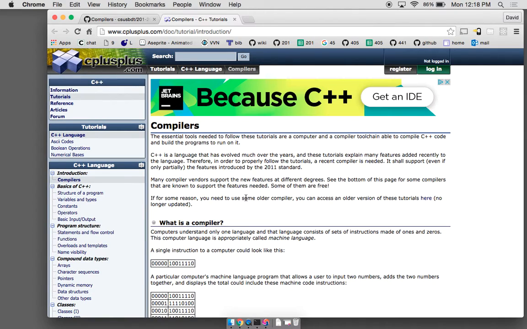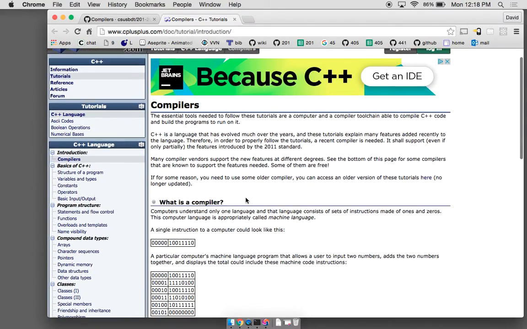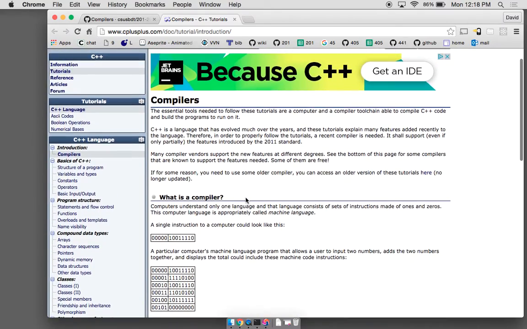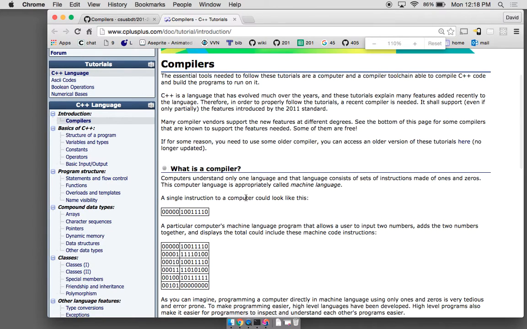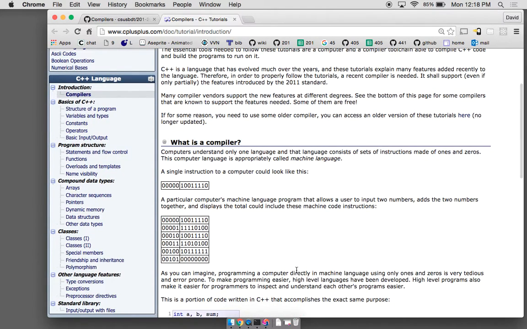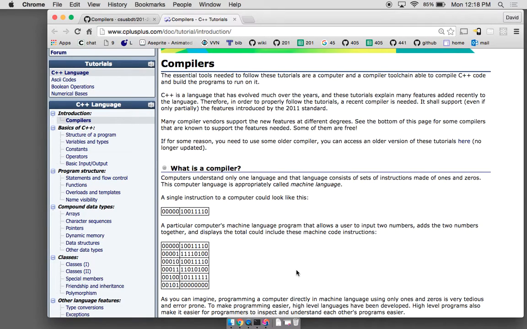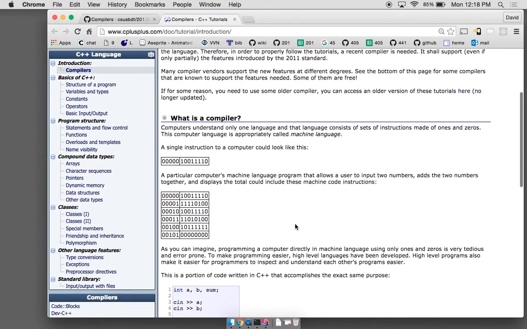Here it is, C++.com. And so here's the first section, first chapter. And it's talking about compilers. So I want to talk about what a compiler is. Let's see what it says here.